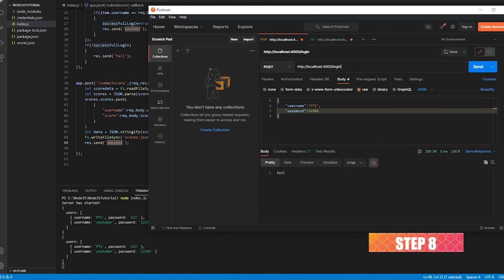Step 8. Testing score logic. For testing, we will go back to our Postman application, and in the post request, we will change the URL. We also change the JSON body that we will be sending. Instead of password, we will be sending a score value. Now when we press send, the value should be saved in the scores.json file.